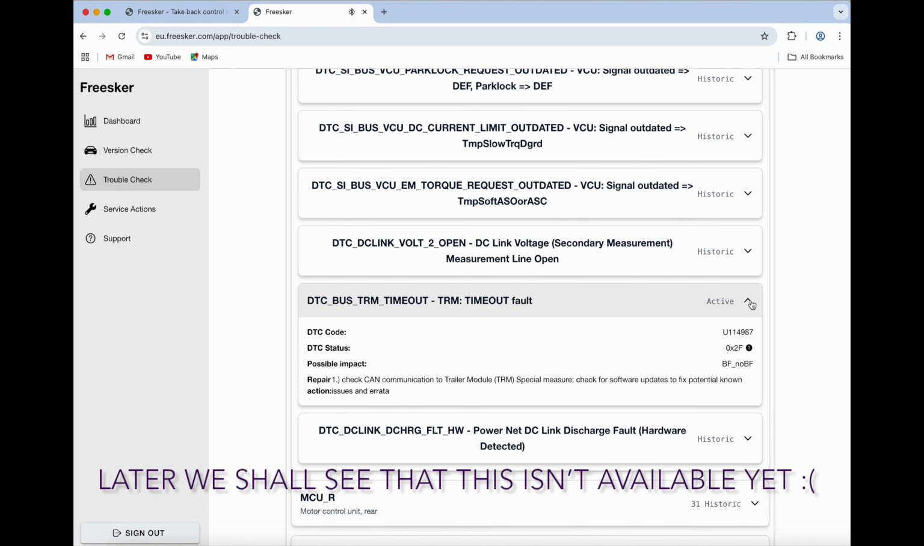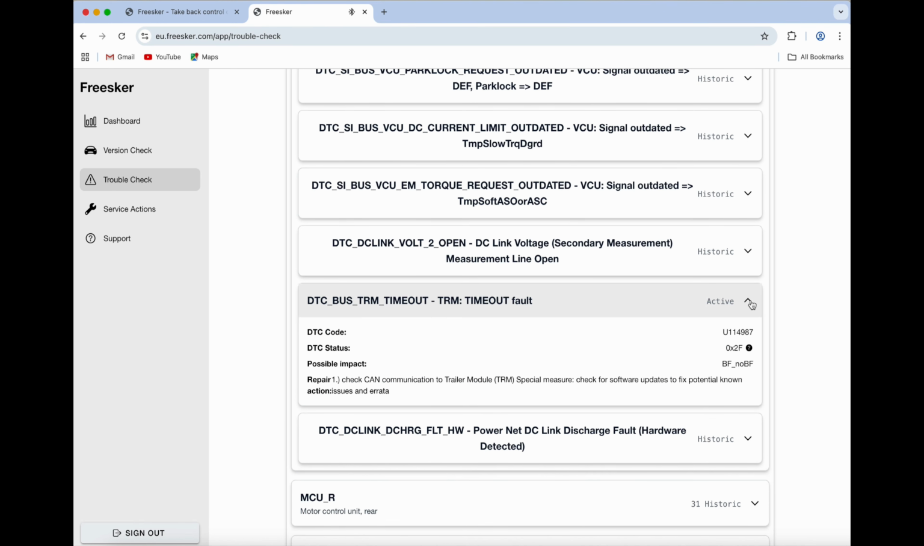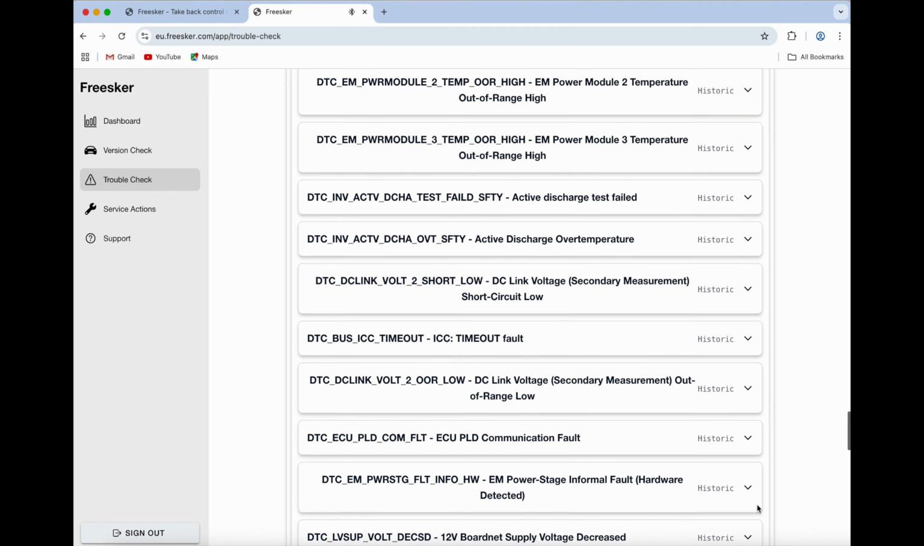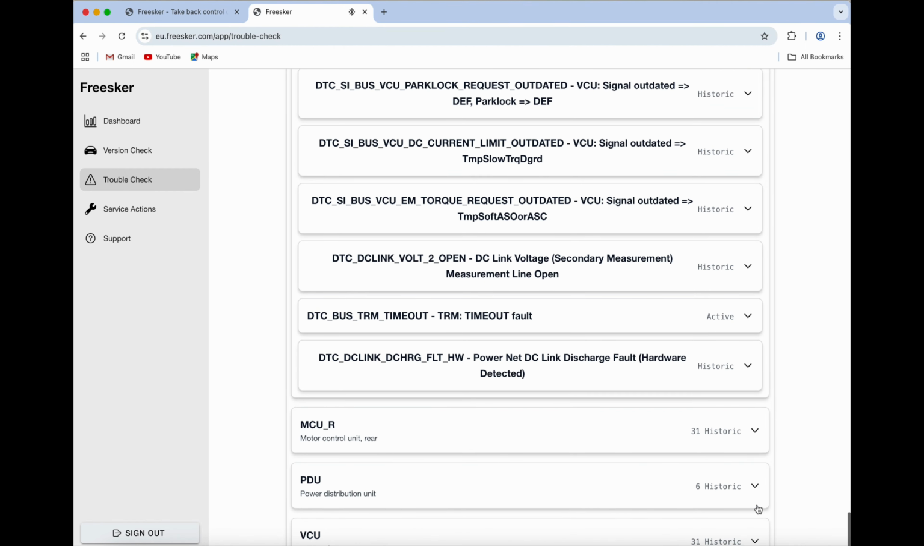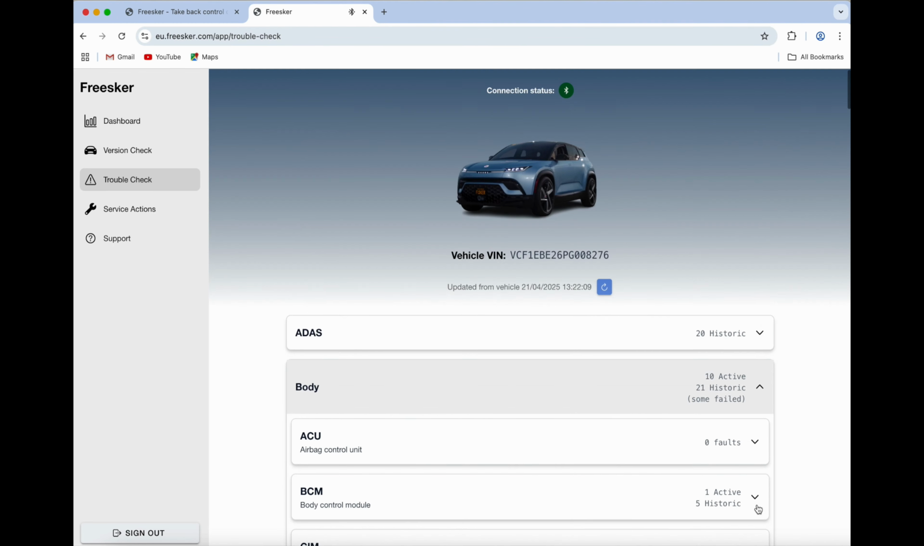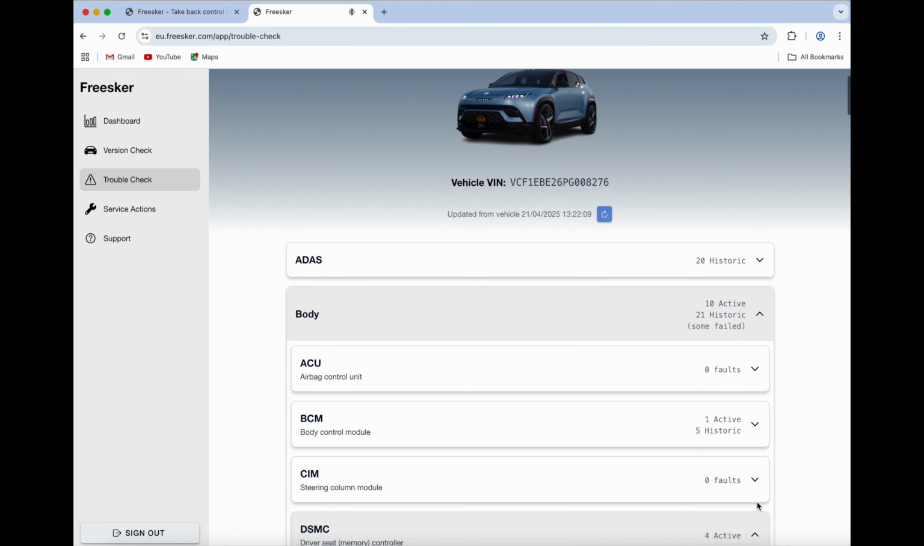Again, we shall see. Check CAN bus again. It's a trailer module one. Forget that. Don't know why it comes up with an active error for a module that doesn't exist. It's stupid. Historic. That seems to be it then. So the last one was VCU. Let's just collapse everything down on here.